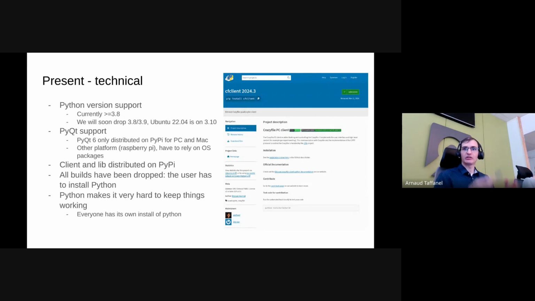Client and lib. So there's a library on the bottom of the client that actually does the connection to the Crazyflie. Those are distributed on PyPI so that they can be pip installed. And we don't build anything anymore, in the sense that we don't build an executable for Windows and we don't build an app for Mac. It never worked anyway. The user has to install Python first in order to use the client. So that's kind of a fact.